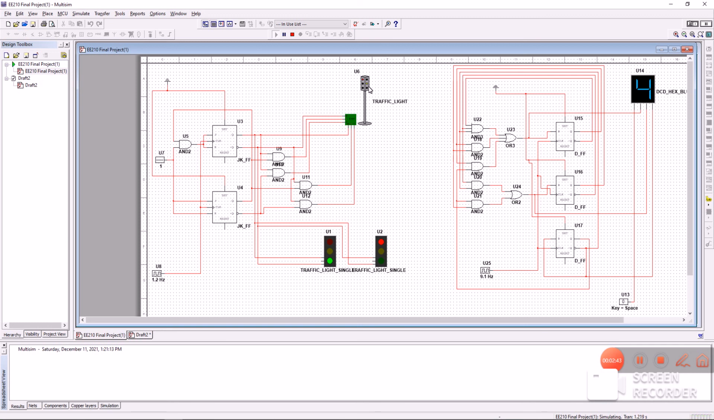goes from green light to yellow light, and the pedestrian on the right side stays red light. After 0, we can see the whole thing has changed. The left side becomes green light and the pedestrian becomes red light.